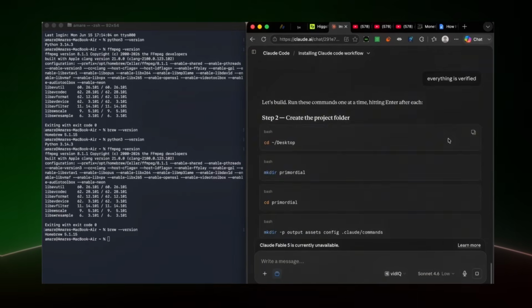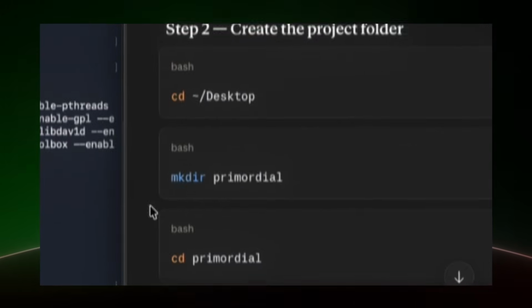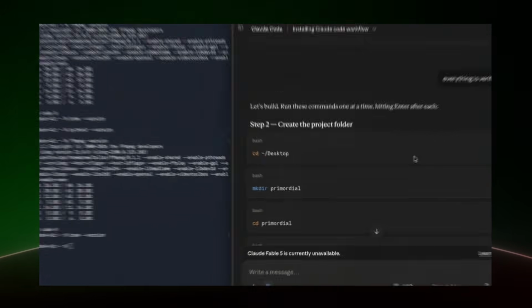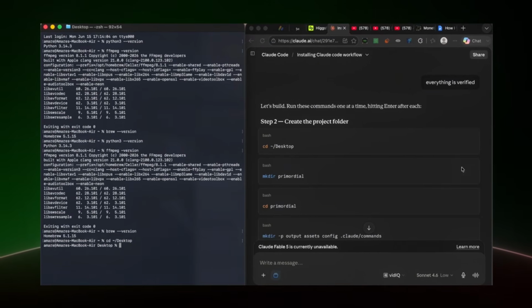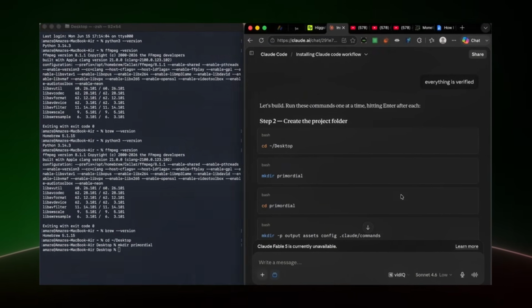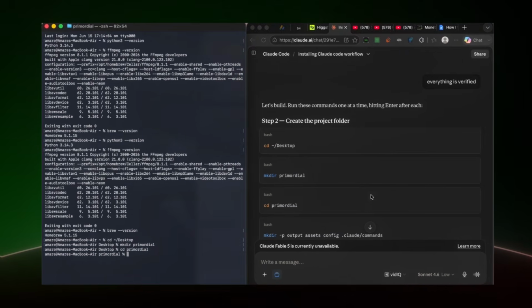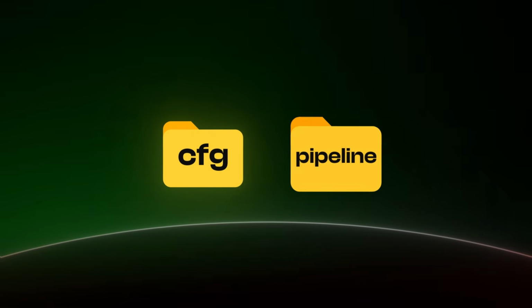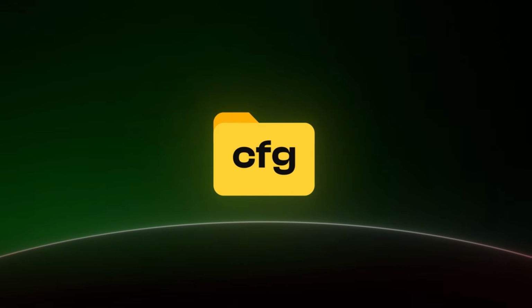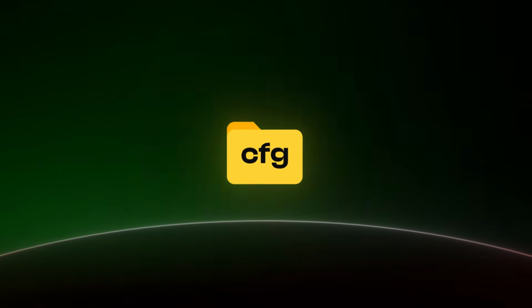The first thing built was the project folder, called Primordial, named after the channel. Everything the pipeline produces lives inside this folder. Scripts, images, audio, the final video, all of it organized automatically as it generates. Inside the folder, there are two types of files: the config files and the pipeline files. The config files are actually the more important ones, so I want to start there.